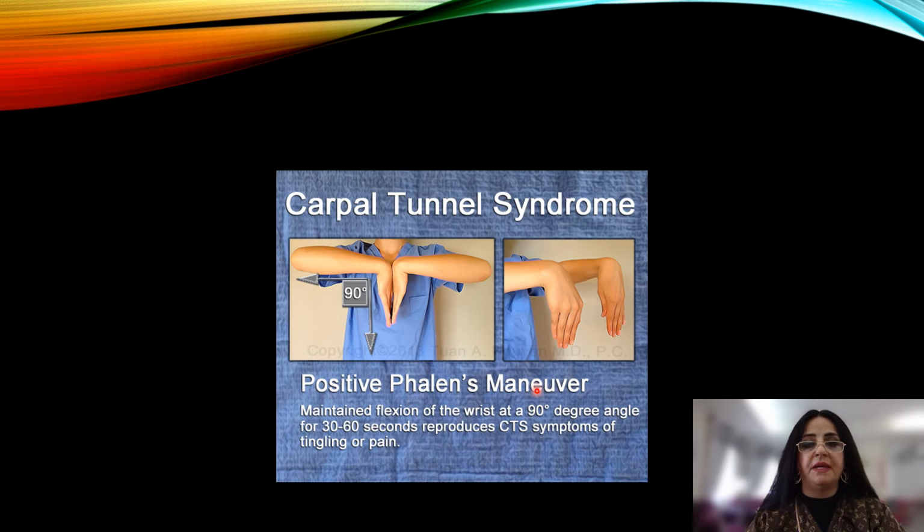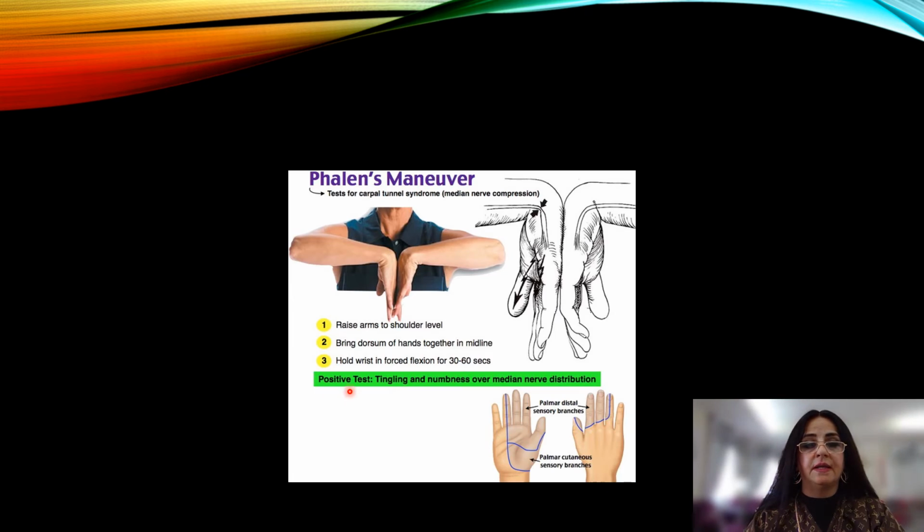So your doctor may ask you to bend your wrist to 90 degrees and hold it for a few seconds. This is the same again. Raise your arm, bend your wrist 90 degrees and hold it for 30 to 60 seconds. If you feel pain in this area and numbness and tingling, that means you have carpal tunnel syndrome.